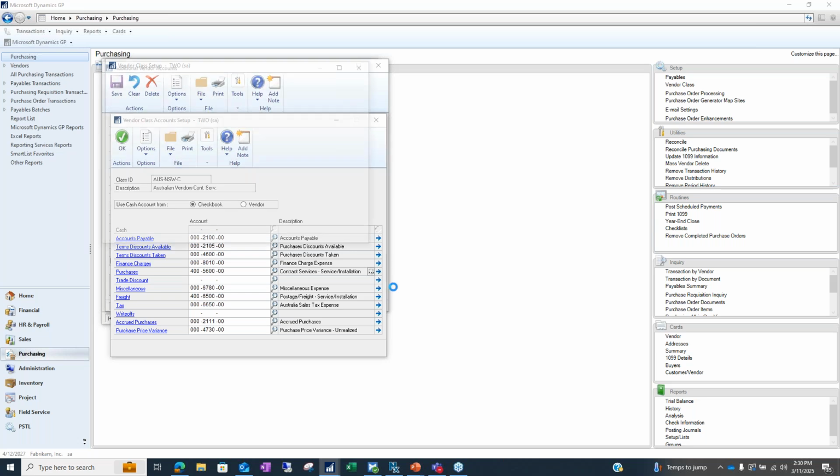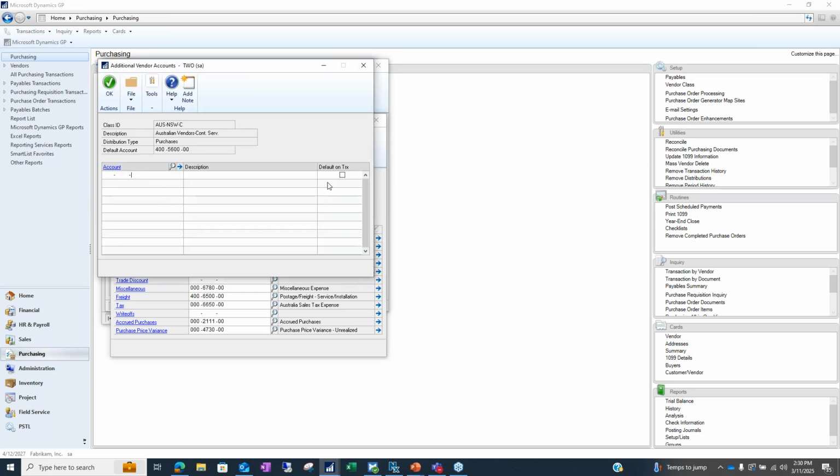So here's those 3 little dots where you could continue to add and then default on transaction which account you want it to default to on the transaction levels.